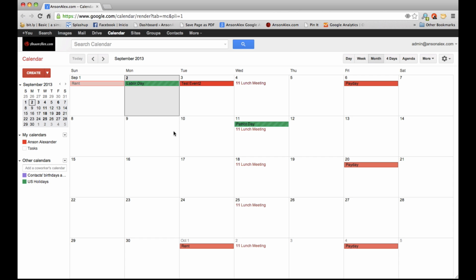For the purpose of this tutorial, I'm going to create an entirely new calendar that I can share with other members of my organization. So I'm going to create a calendar to hold organizational events so that when I hire new employees, instead of having to invite them to 30 events I have in the future, I can just share my organizational events calendar with them and they'll have access to view all of those events.